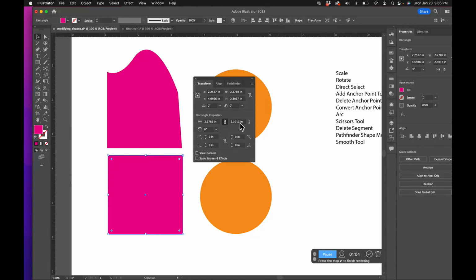This is the width, the height. We have the ability to rotate it here. And then we have these corner options. So we have the top left, top right, bottom right corners. And where it says 0 here is where you can input a radius for the corner.